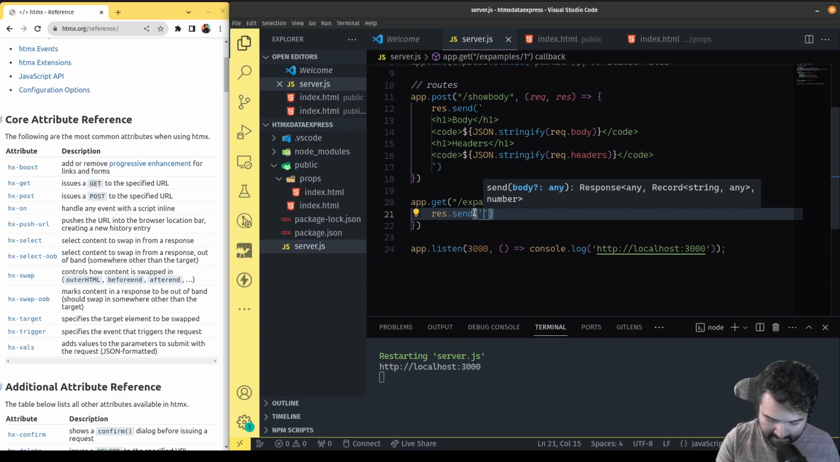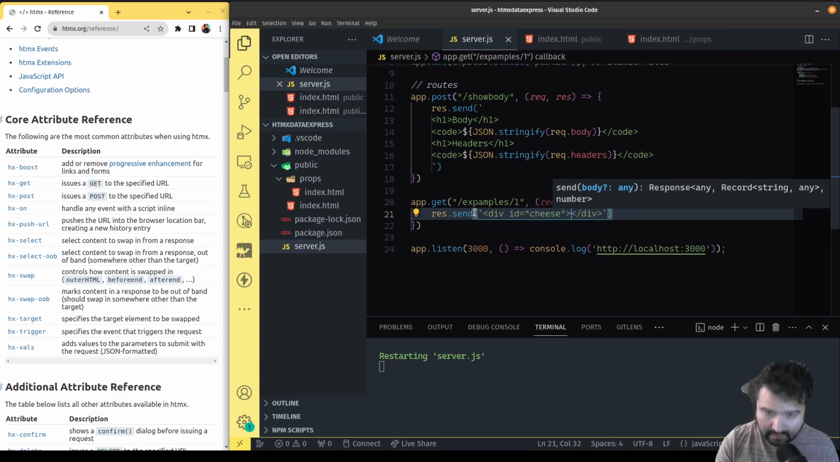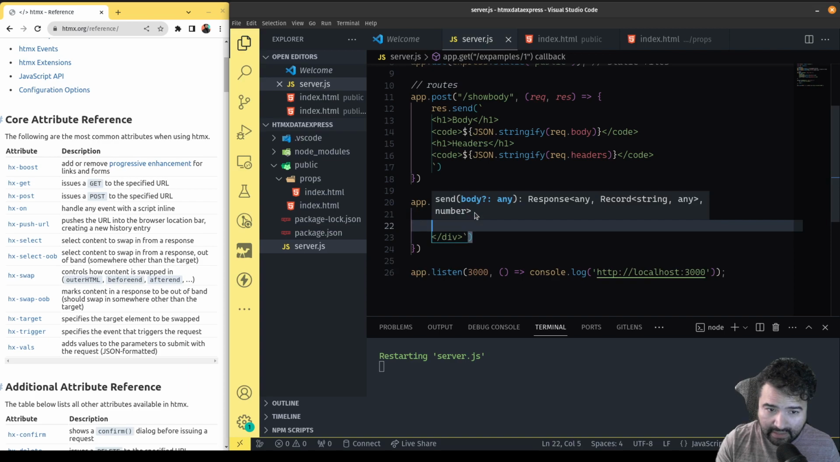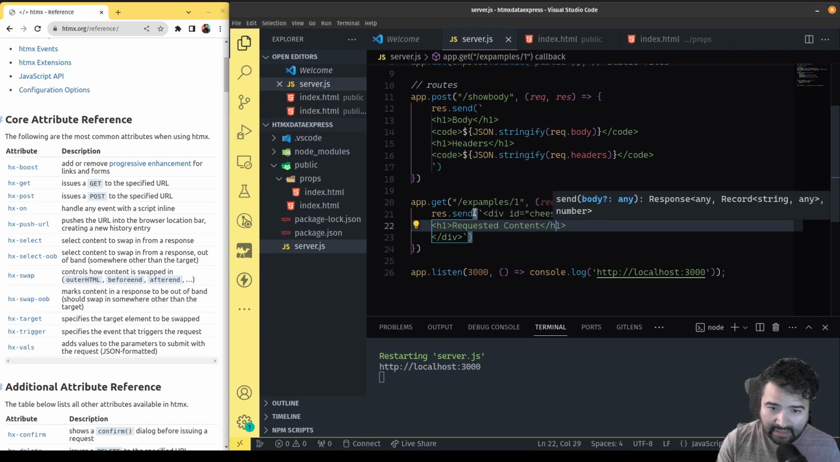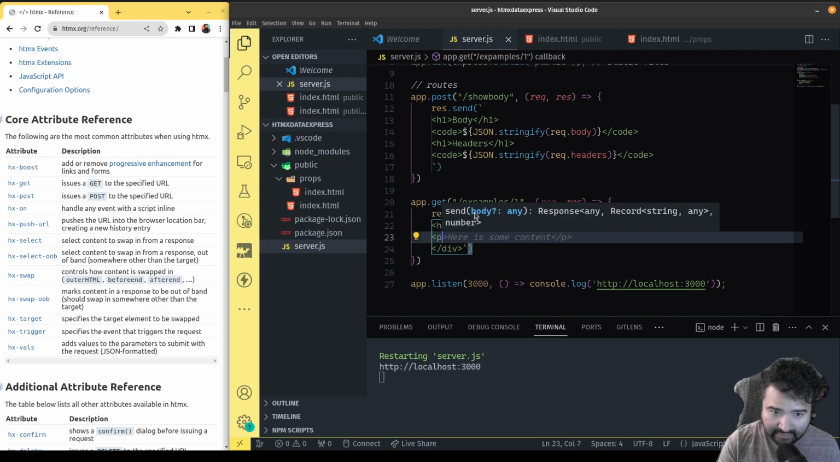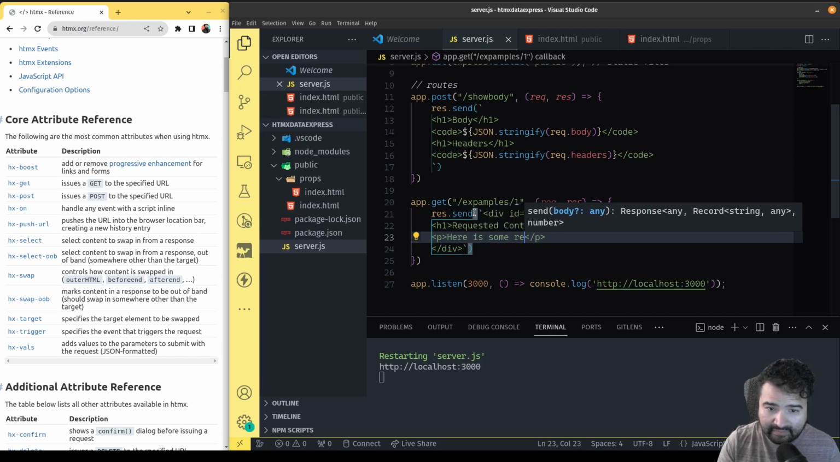Okay, so we'll send a div that has an ID of cheese. Okay, and then there'll be an h1 that says requested content, and a p tag. Okay, and then we'll say here is some random text. Okay, so now we just have that, so we can go grab some HTML.